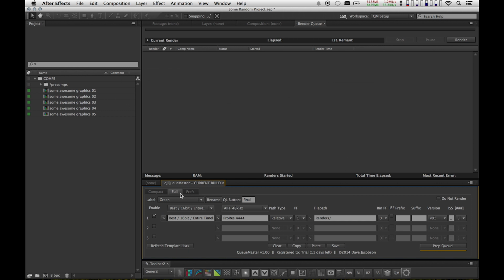So let's say that now my client has come back and realized they wanted me to deliver this a different way. Instead, they actually want me to provide image sequences. They want the RGB channels in one image sequence, they want the alpha in a different image sequence, and they want an audio file as well on top of that. So I need to automate all those things so I don't have to set it up each time. So let's do that now.